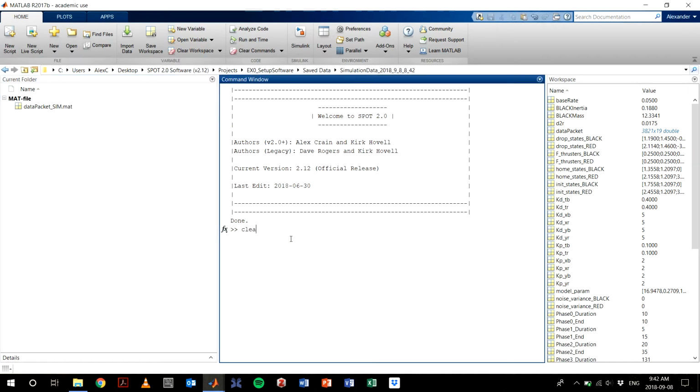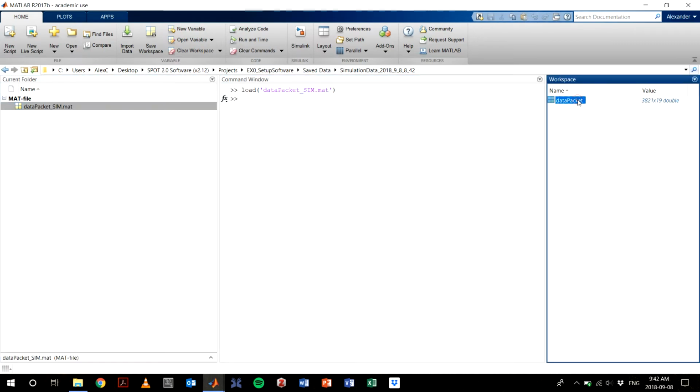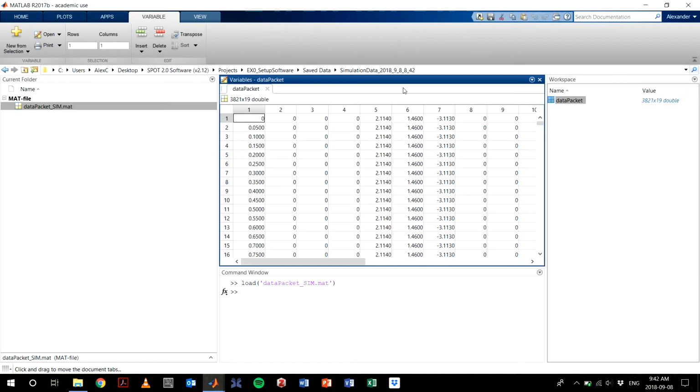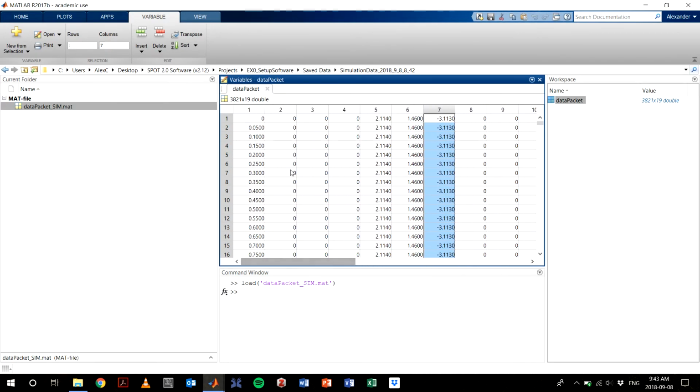If I clear the workspace, and I open this up, we'll have our data packet. Inside our data packet, we have our time vector, and we have torque, or force X, force Y, torque for the red platform, position X, position Y, angle for the red platform, and so on and so forth. The actual definition of every column can be found in the user manual.